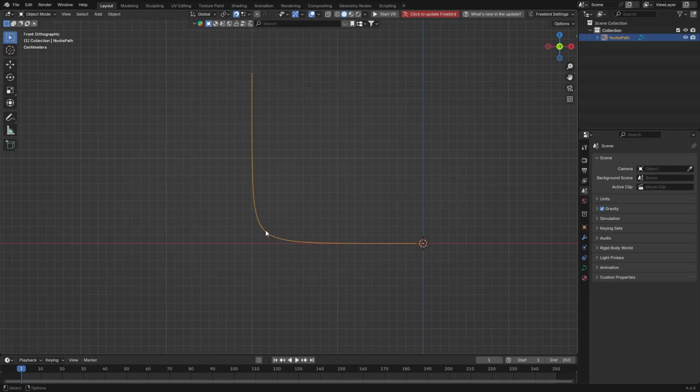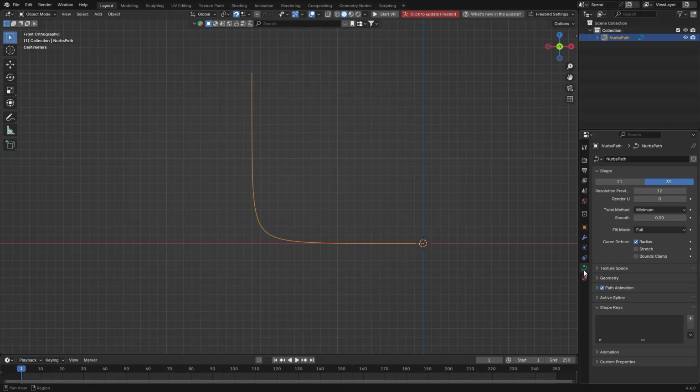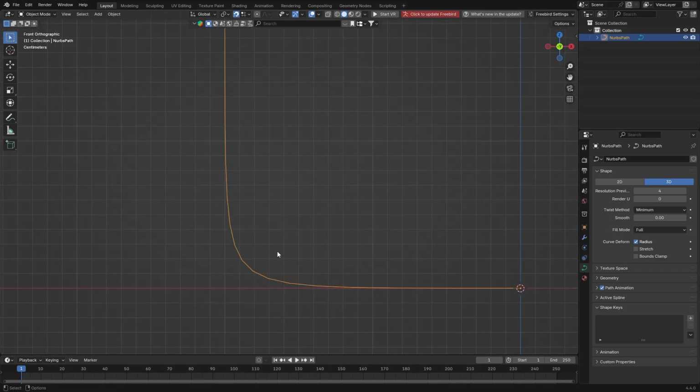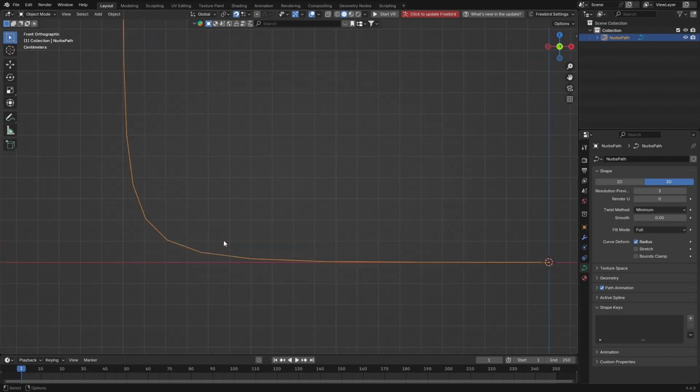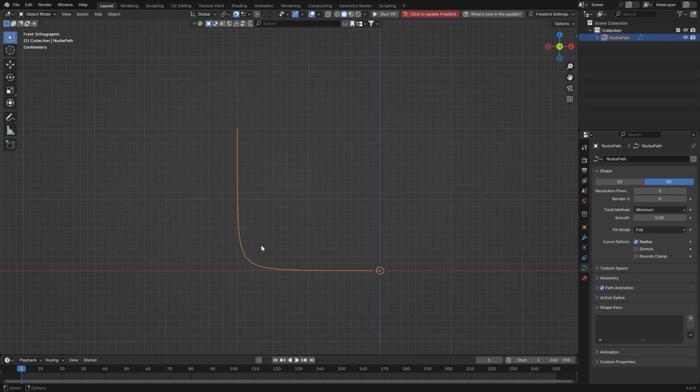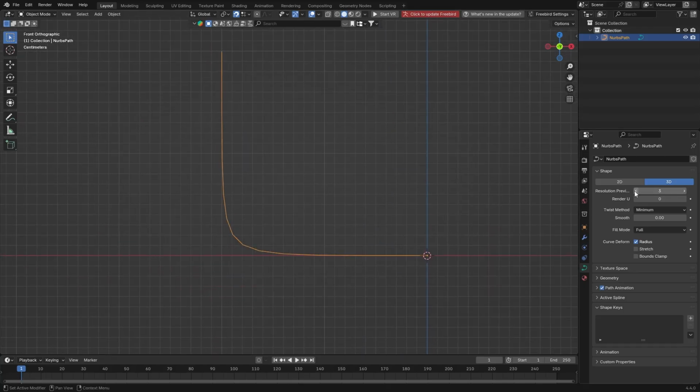In fact, I think I'll go ahead into the curve properties or data properties. This is where you'll find all of the stuff that you need to customize your curve. So I'm going to go in here into the resolution preview and bring it down. And you can see that changing in real time. Do you see how it's getting a little bit more jagged? There's less points, making it less smooth. That's what we want. That's good. So I'm going to set it to 2. That should be enough.